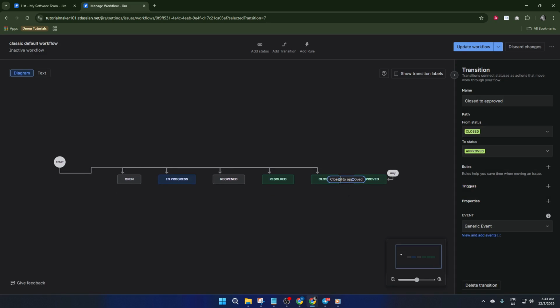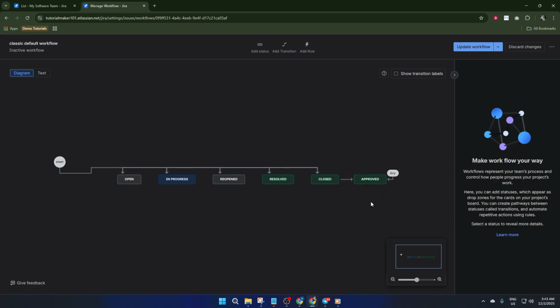When you're happy with your edits, find the Update Workflow button and click it. Give Jira a few seconds to save, especially on larger projects. This can take just a moment. There you go. Your workflow is now updated, and your team will see the new process instantly reflected in their tasks. And that's all there is to it.